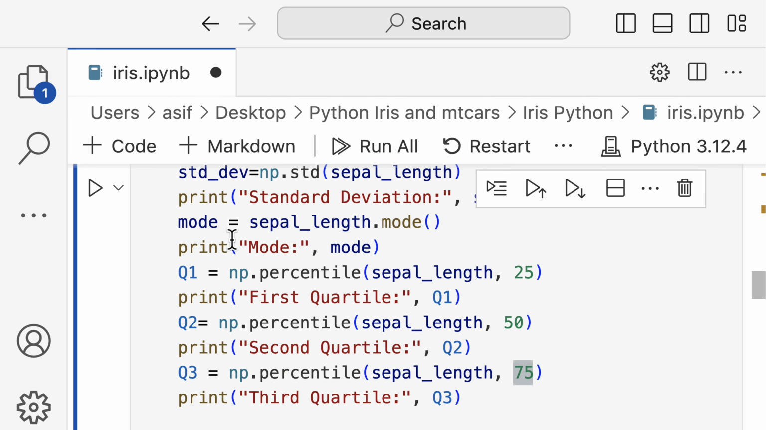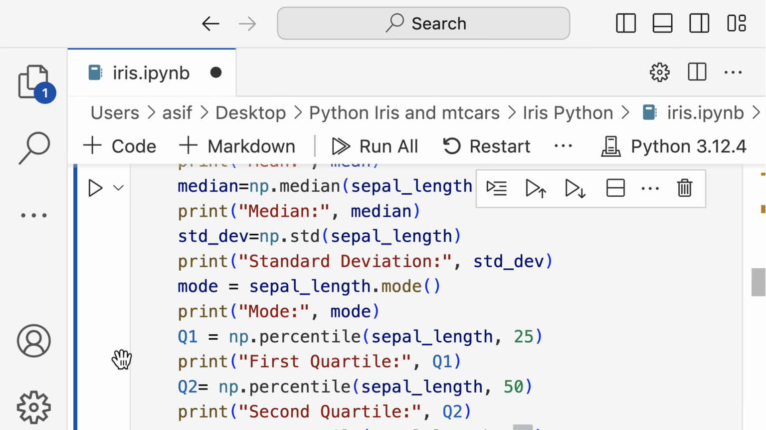Now over here, we have used multiple codes for descriptive statistics. Is it possible to get this information using only one code?